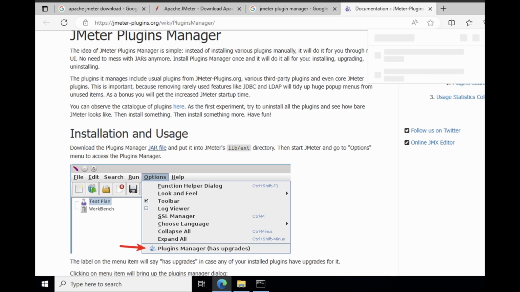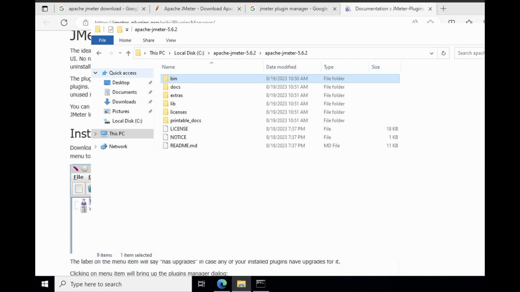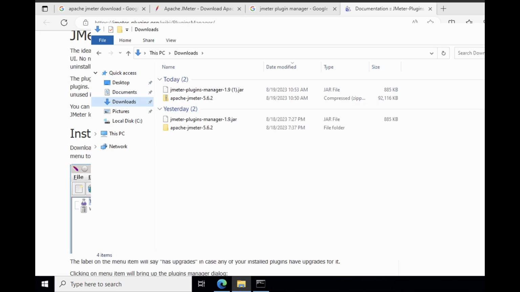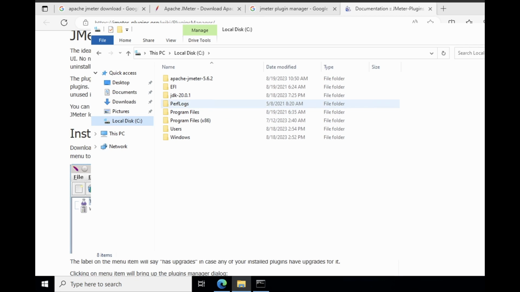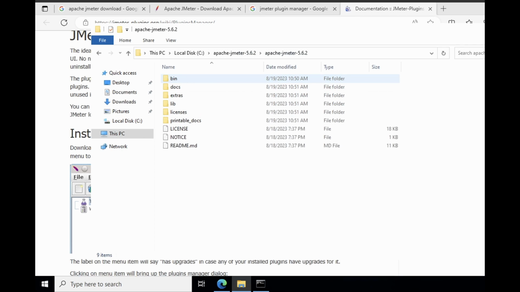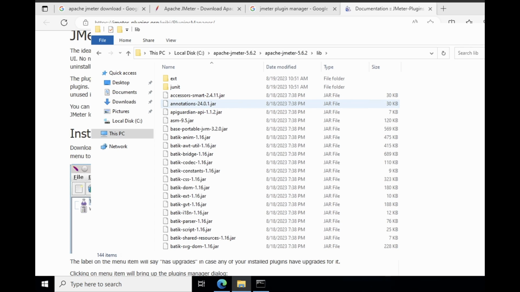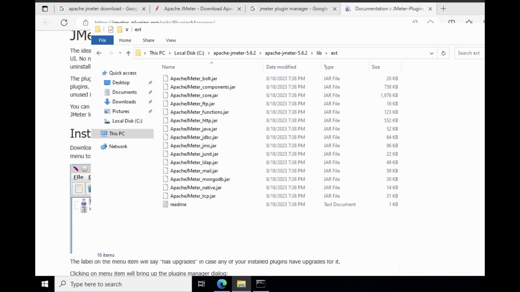Once the plugin manager is downloaded, go to the downloads folder. There you will find the plugin manager jar file available. Copy the jar file and go to the C drive. Then you go to the JMeter folder. Inside the folder you will see a folder named library or lib. Double click on the folder and inside that there is another folder named external or ext. Double click on it too. Now paste the copied files here. Once copied, you can now restart the JMeter.